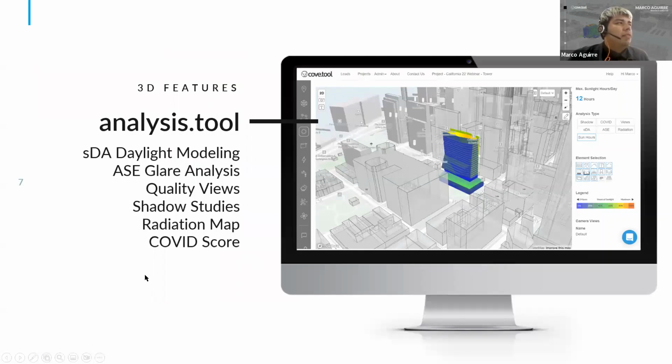Within CoveTool's platform, most of our 3D analyses are going to exist in the analysis tool. Right now we're going to be talking about 3 different analysis types: SDA, daylight modeling, and ASE, glare analysis. If you're not familiar, we'll go through what SDA and ASE stand for, how they're calculated, all those kinds of things.